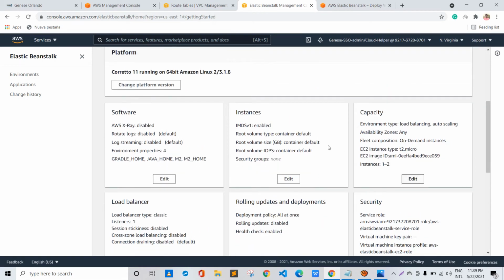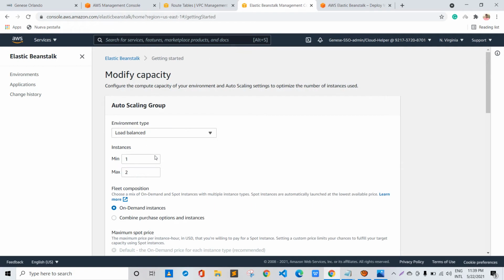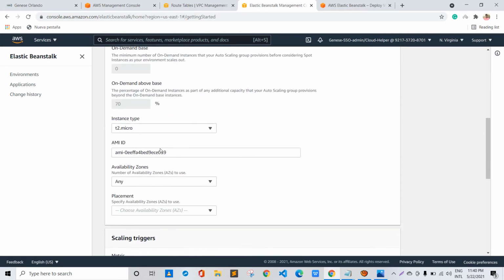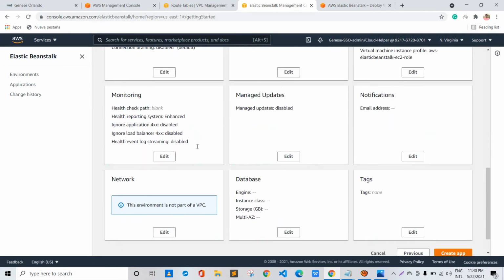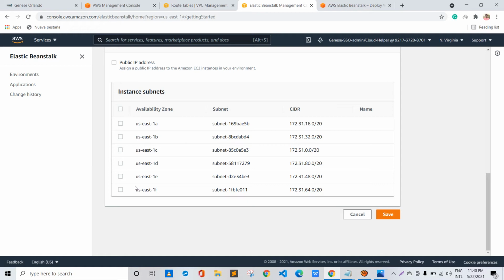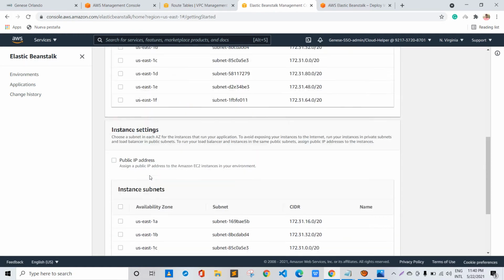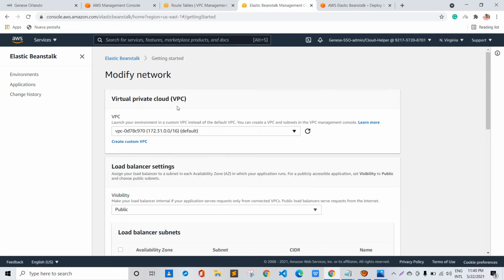So once again we will go to capacity and check for the changes that we have made. We have chosen the load balanced option, minimum 1, maximum 2, and all of them we have chosen the default one. So okay, that is perfect. Now we'll go to edit the network part. So the main thing appears over here. If we go into the network part, you will be able to see the VPC part. So it specifies in which VPC we want to create the resources. So we will be using our VPC, that is test EB.